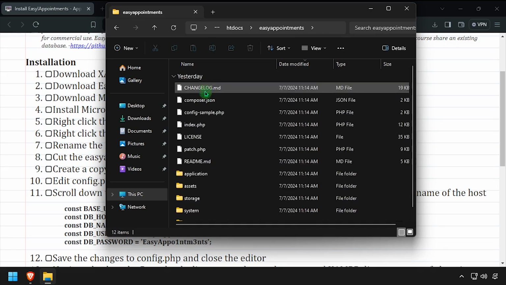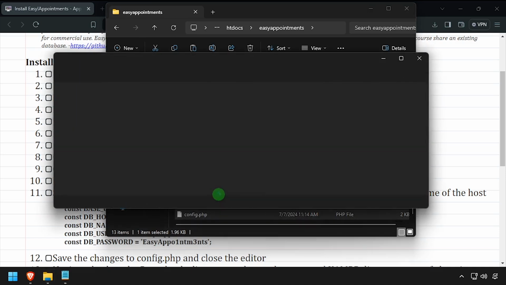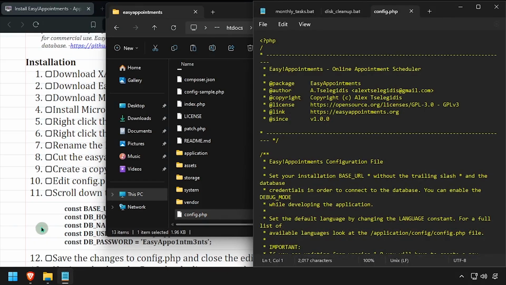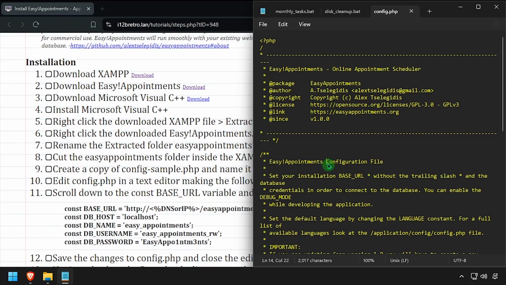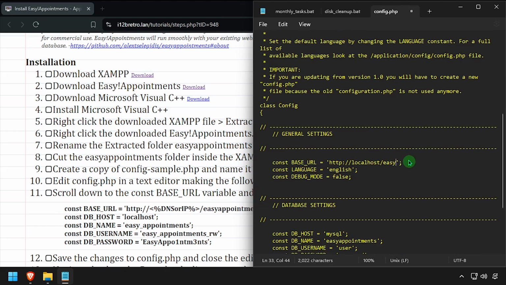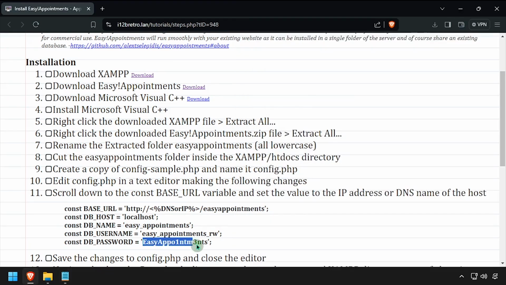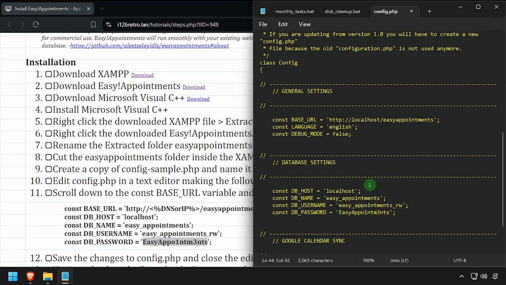Then navigate into the easyappointments directory. Make a copy of config-sample.php and rename it config.php, then open it in a text editor. Using the video description as a guide, update the base URL as well as the database connection parameters. Save the changes and close out of the editor.